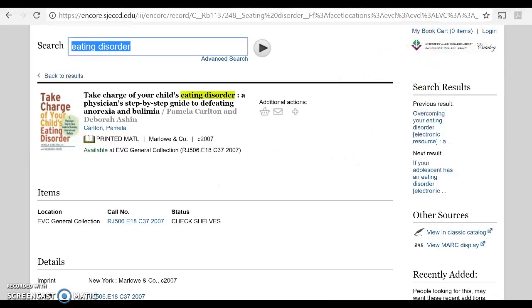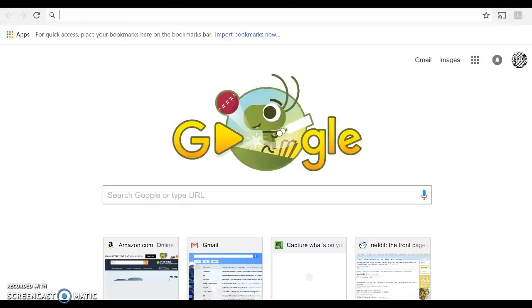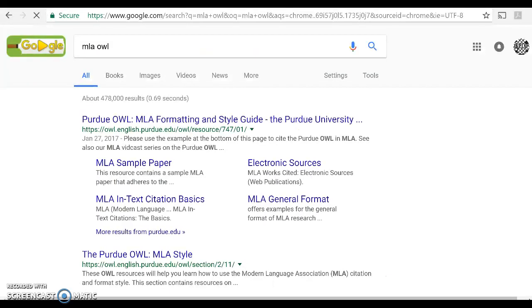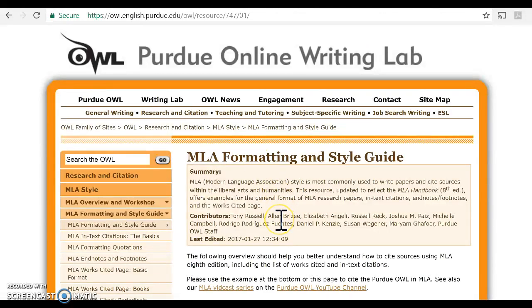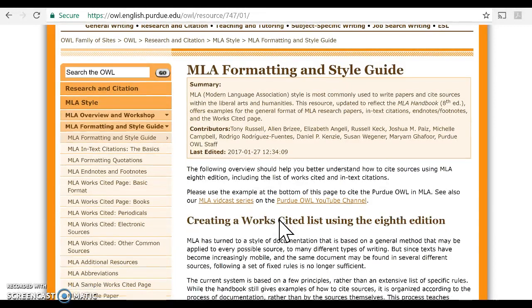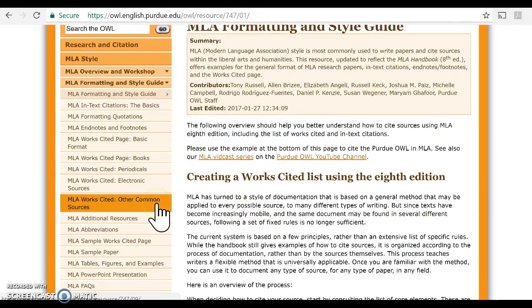One recommendation that I can give you for further information is to go to the OWL. So the OWL is the Online Writing Lab by Purdue University, and they are really well known for their MLA citation help pages. So I just type in MLA OWL, and that gets me to the Purdue OWL's MLA Formatting and Style Guide. This has tons of information about MLA, and it is the updated MLA 8 format that they're discussing here. So it gives you information on how to do your in-text citation and your works cited list. So do check this out.